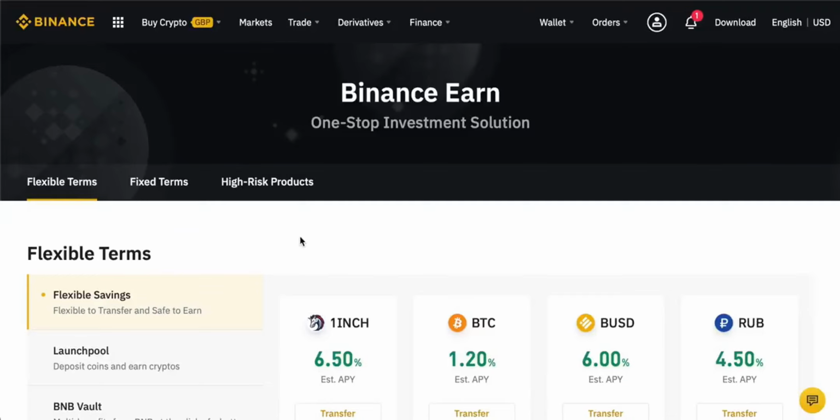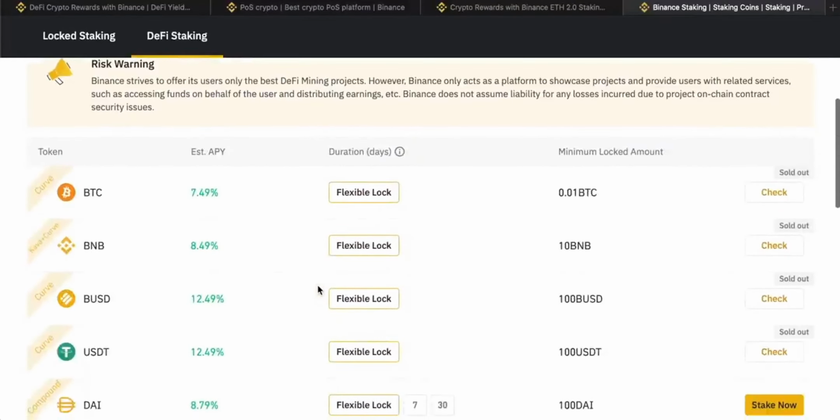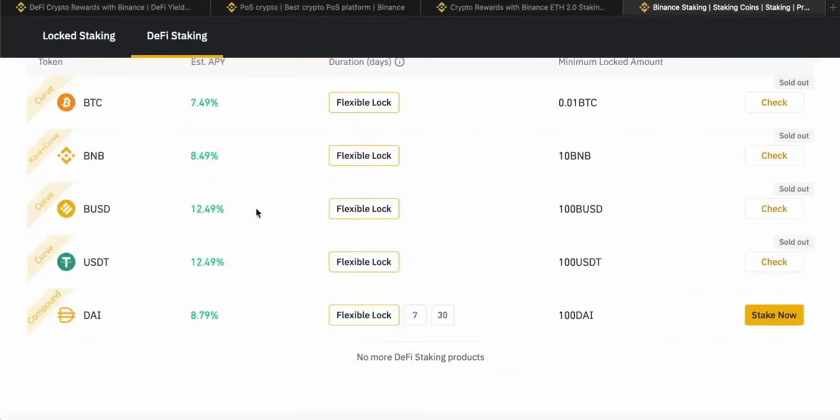Another section we can look at in Binance Earn is DeFi staking, or decentralized finance staking. And this one we can go and view more. And it does support a few coins in DeFi staking. Once more, these are sold out for now, but you can check this at the time you're watching. What is DeFi staking then?